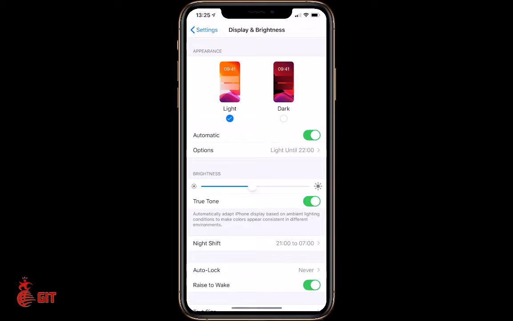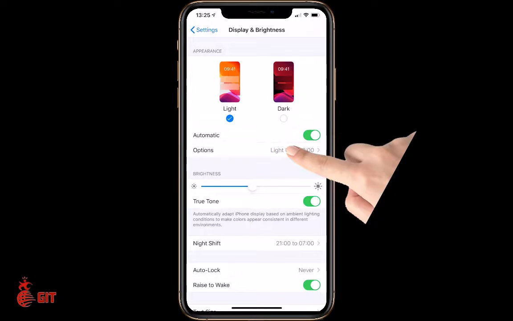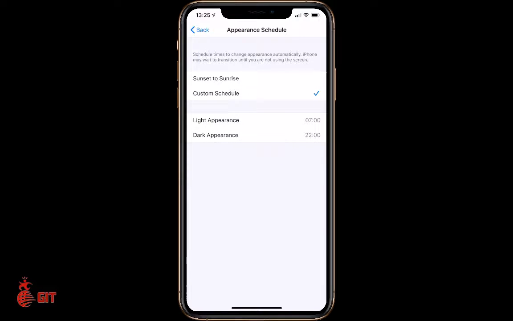Right now, below light is automatic, and the toggle switch is green, meaning it's automatically set up. And the option below says light until 2200, which is 10 p.m. So we're just going to click on that, and you can set this up. Appearance schedule times change appearance automatically. iPhone may wait to transition until you are using the screen. So sunset to sunrise. I currently have custom schedule.